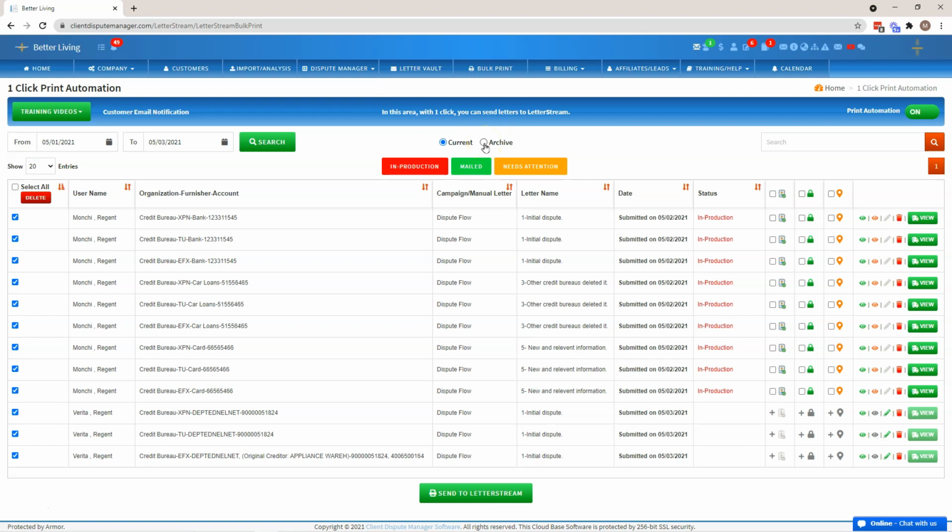Automatically, if ever the letters have been mailed, LetterStream already sent back an update letting you know that they have already mailed the letters. Those letters will be moved from the current screen to the archive screen.